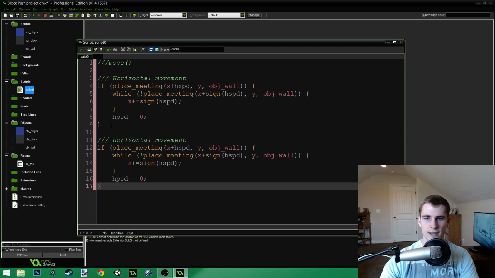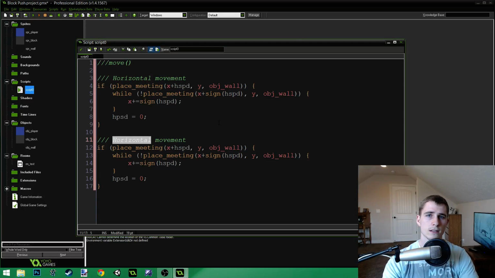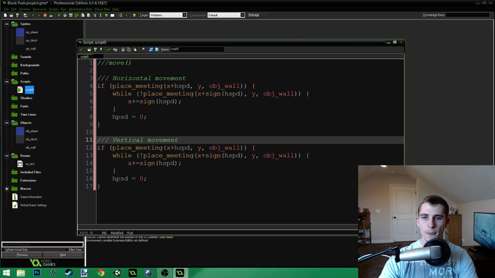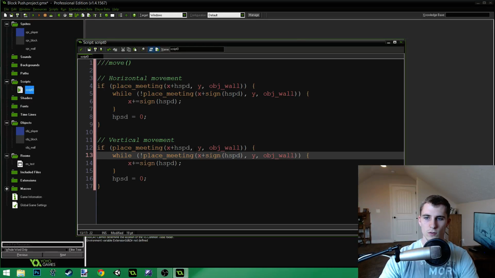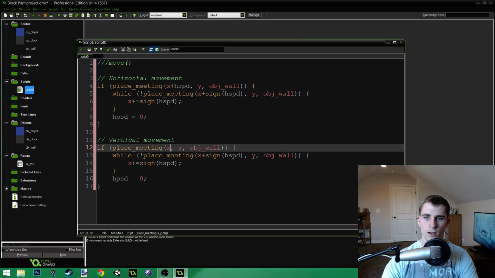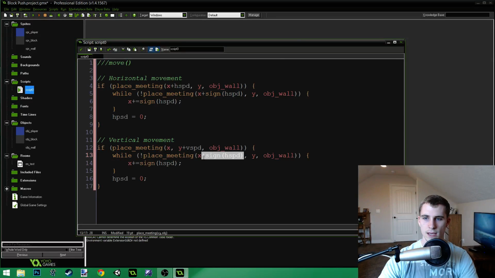Just so you guys know, a lot of the time people struggle because I copy and paste stuff in my tutorials and then they forget to change things. So I'm going to make sure I clarify what things I change. Vertical movement. Now we're going to change this. Remove the plus hspeed there, go over to the y and do plus vspeed. And we're going to do the same thing in the next one. Right here, remove the sign plus hspeed, come over to the y, plus sign vspeed.